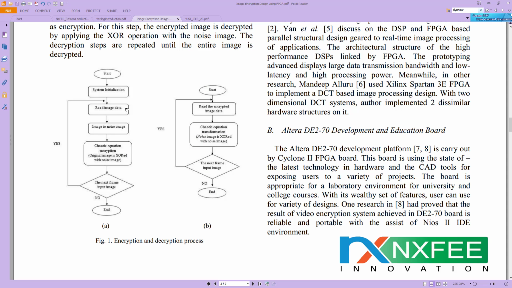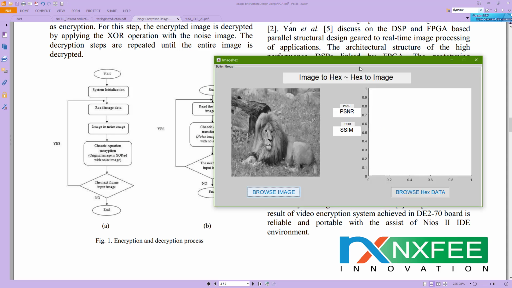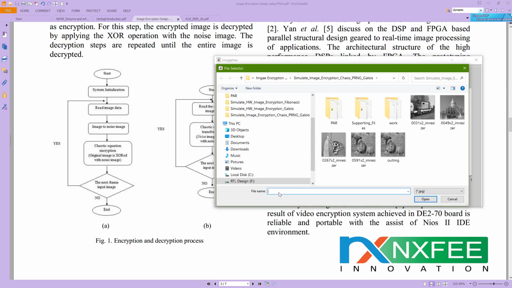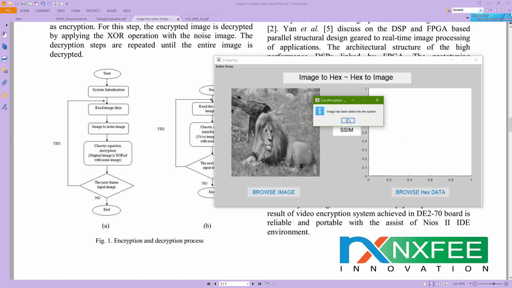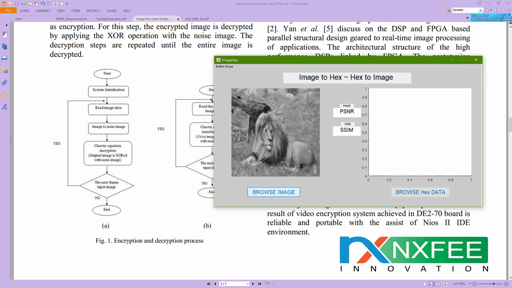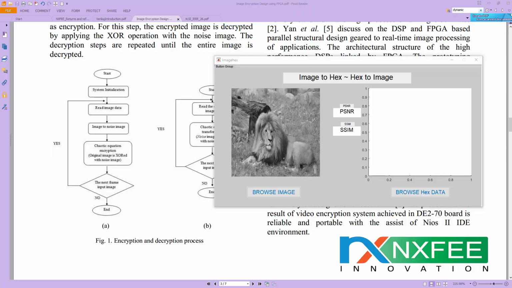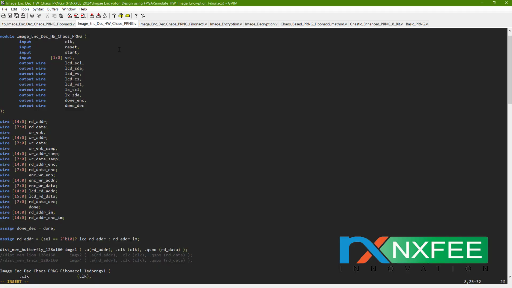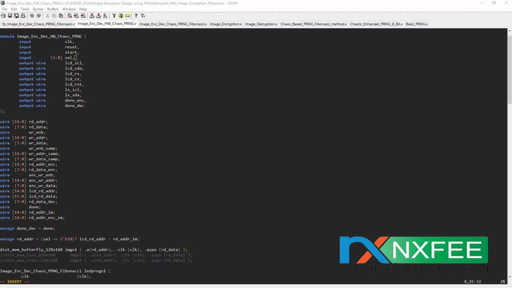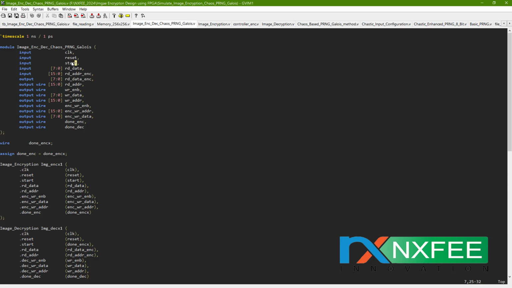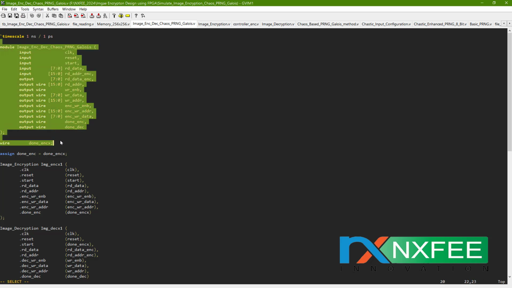Now we can verify the flow of the work step by step. Here is the image UI, where we can choose any image, such as butterfly or lion. Whatever image you need, you can choose it, and then you can run the simulation. Before that, we need to verify the Verilog HDL coding. This is the Verilog HDL coding for the simulation method.